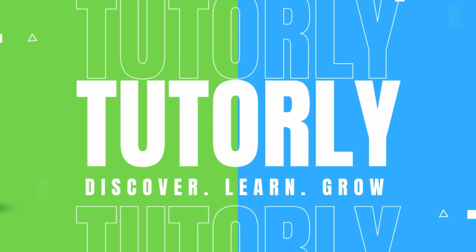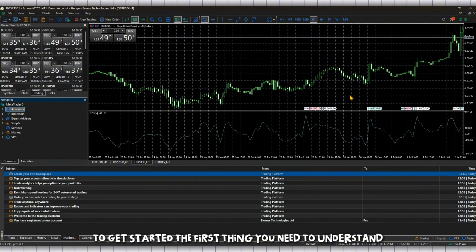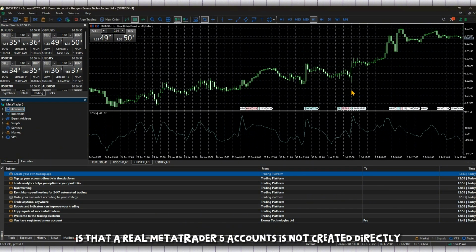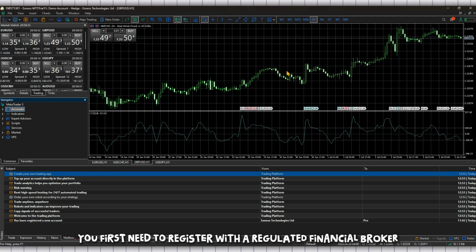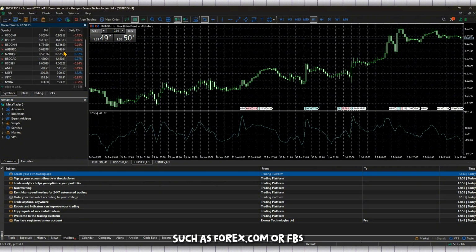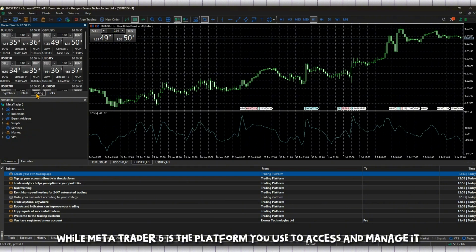So in today's video, I'm going to show you exactly how to create a real MetaTrader 5 account. To get started, the first thing you need to understand is that a real MetaTrader 5 account is not created directly inside MetaTrader alone. You first need to register with a regulated financial broker that supports MetaTrader 5, such as forex.com or FBS. The broker is the company that actually provides your live trading accounts, while MetaTrader 5 is the platform you use to access and manage it.